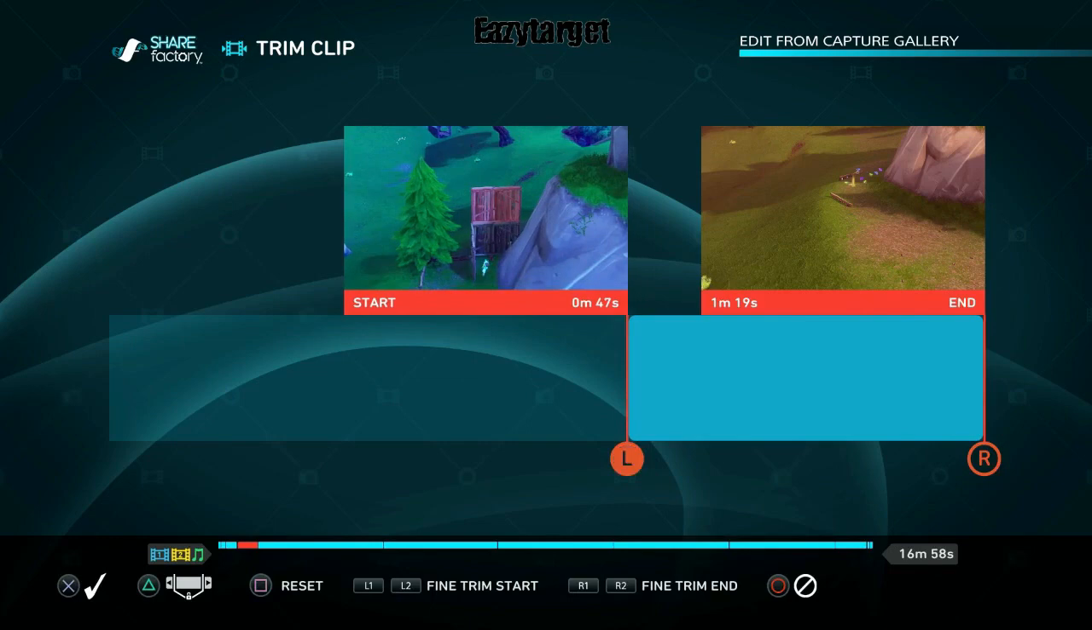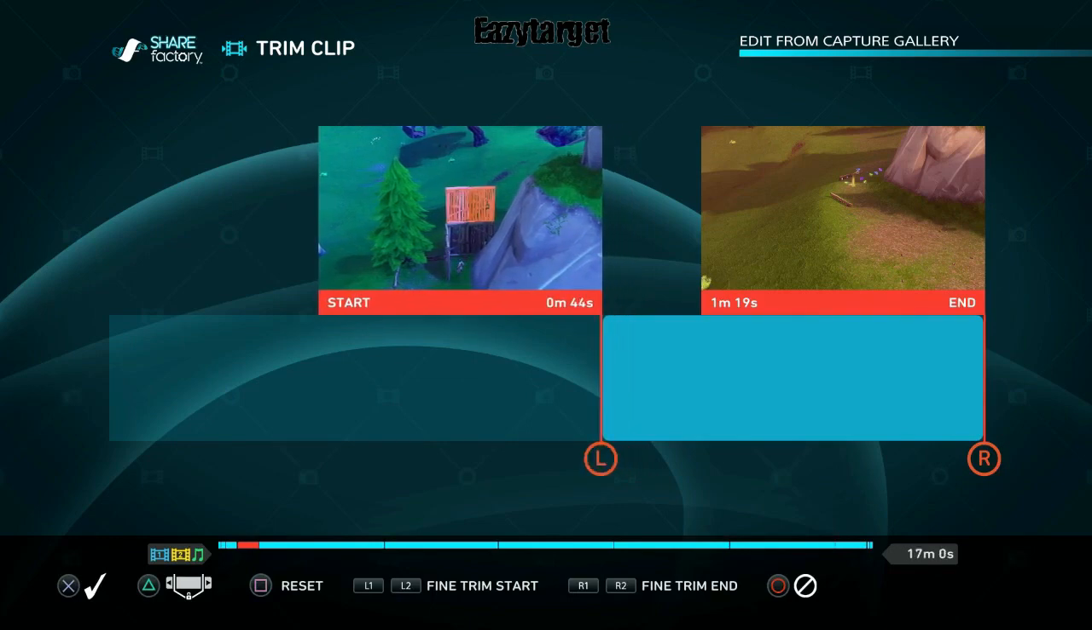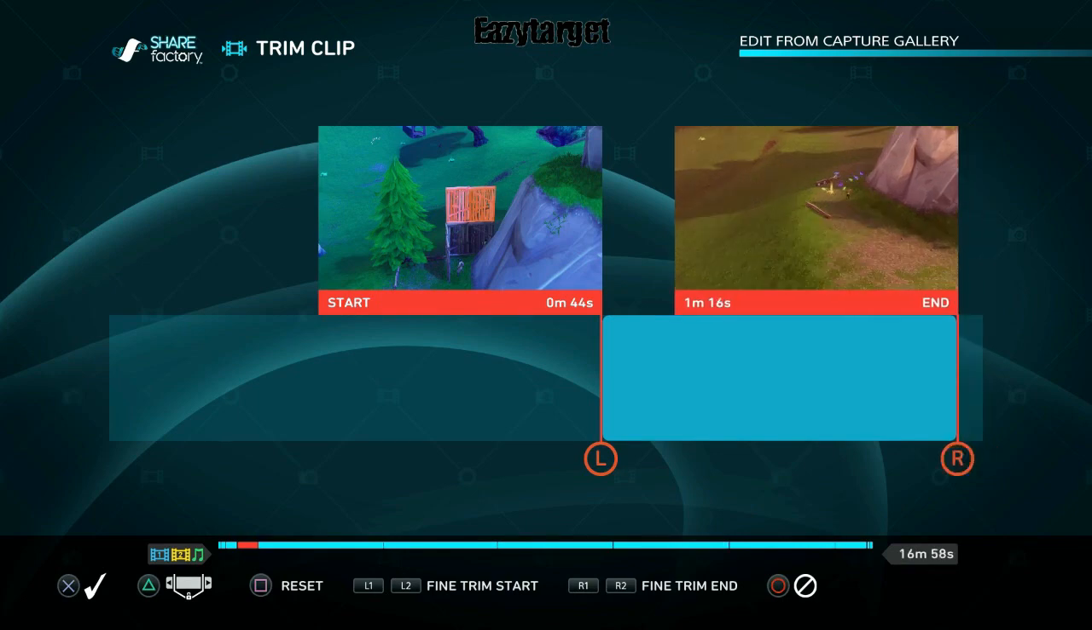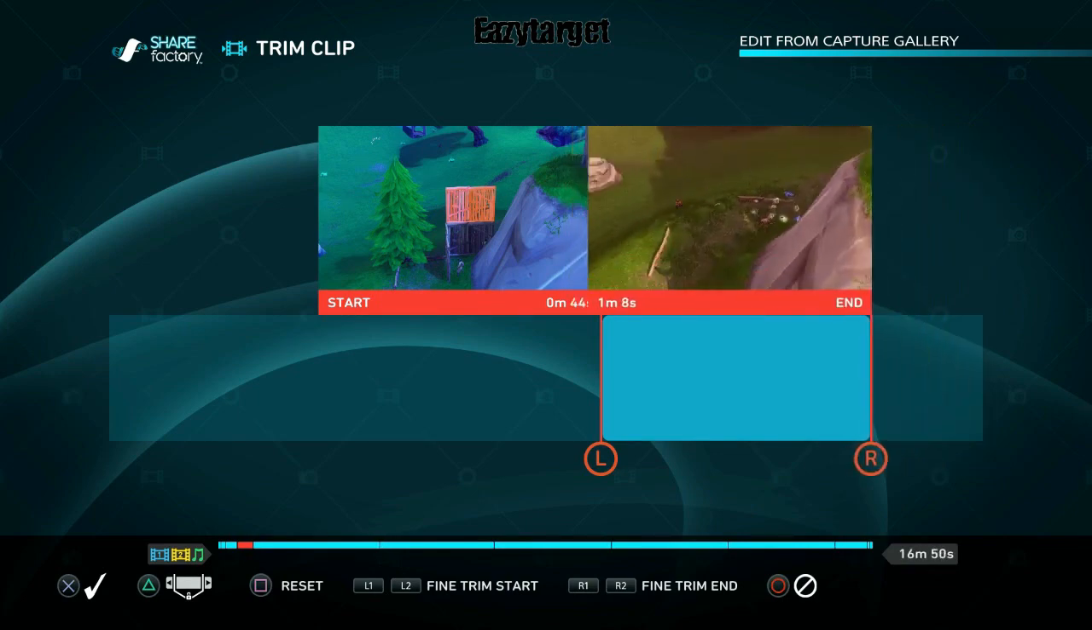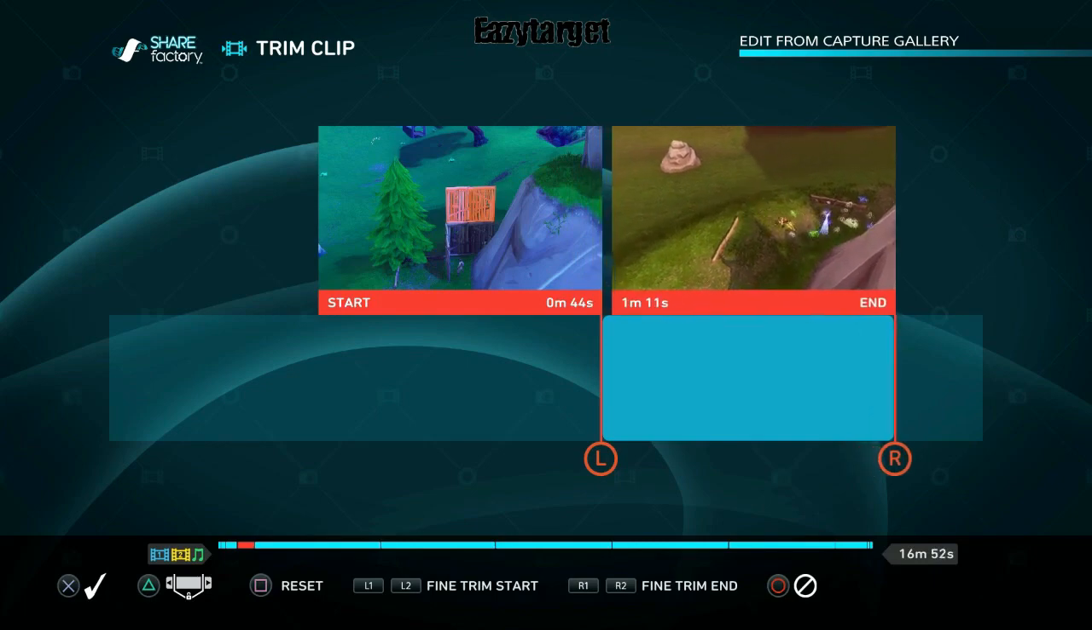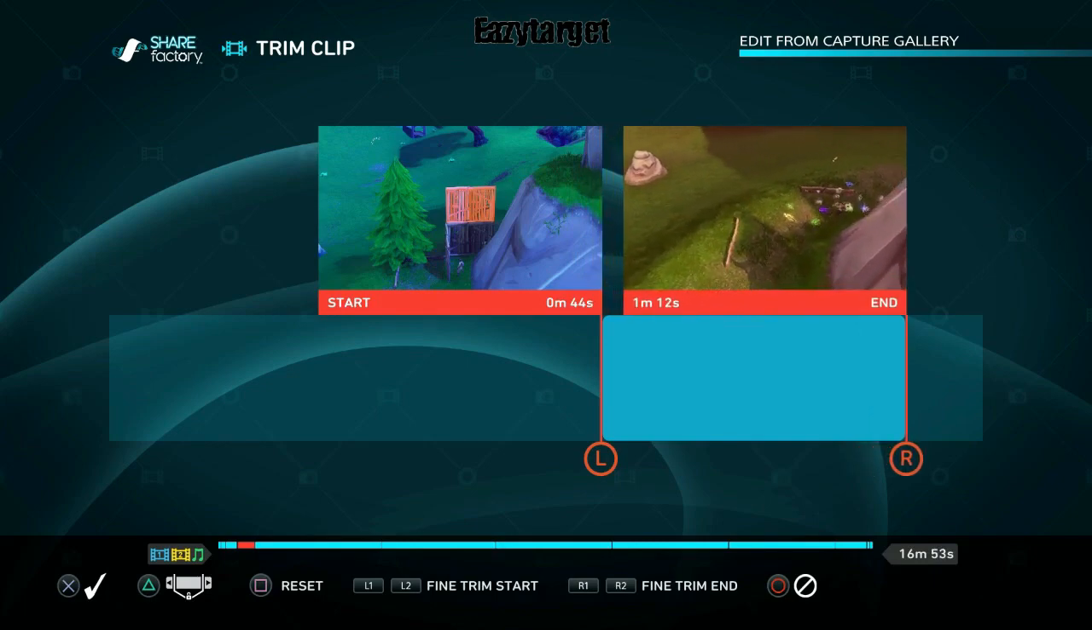Right before he takes that shield. Let's go ahead and do it right there. And then the end one, use your right stick. And let's go ahead and stop it right as I'm going in for the loot. I'm going to go ahead and stop it right there.